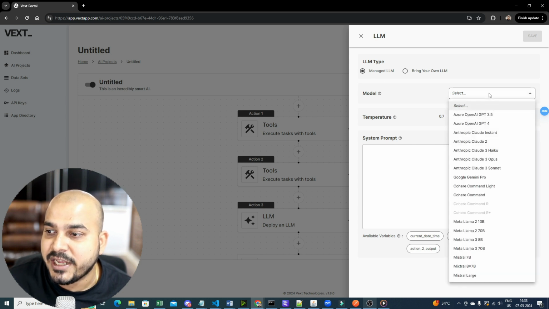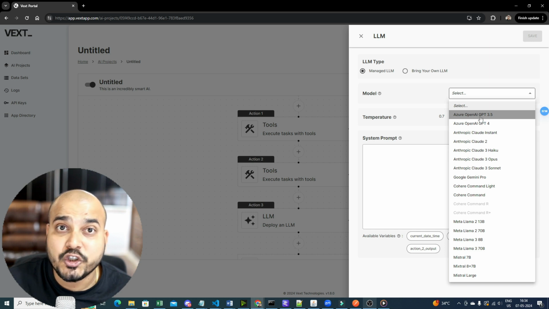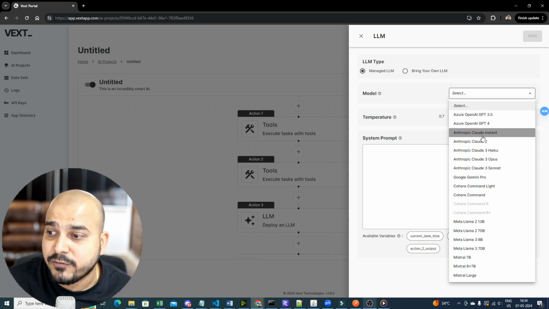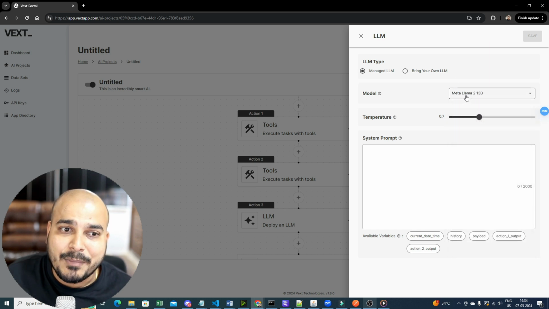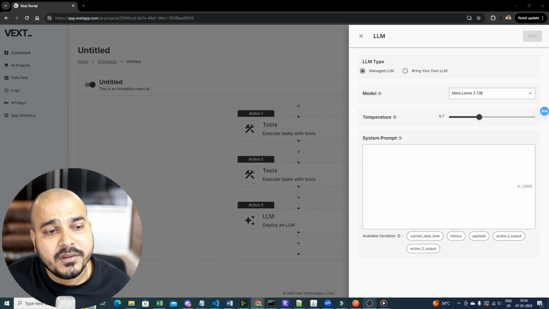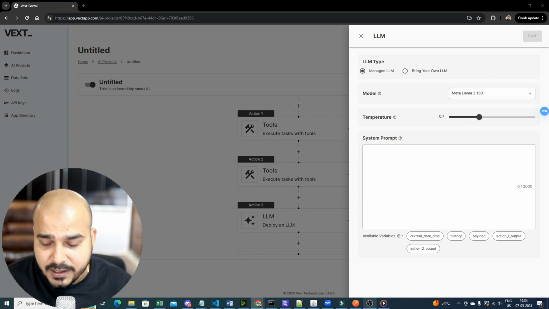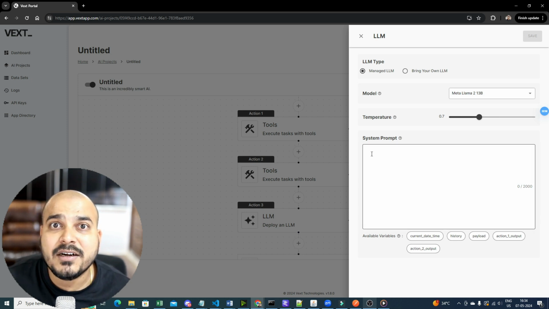Now with respect to managed LLM, here you have multiple options. You can see it supports Azure OpenAI GPT 3.5, GPT 4, Claude Instant, Claude 2. You have Gemini Pro, you have Llama 2, Llama 3, all different models. Let me just select Llama 2 13 billion parameters. I will set the temperature to 0.7. Now what I'm going to do is add some kind of system prompt.